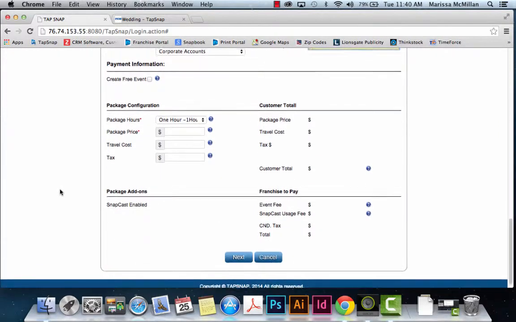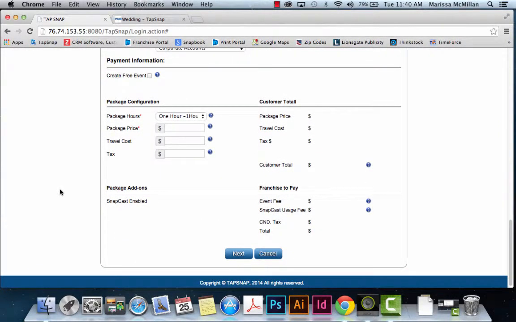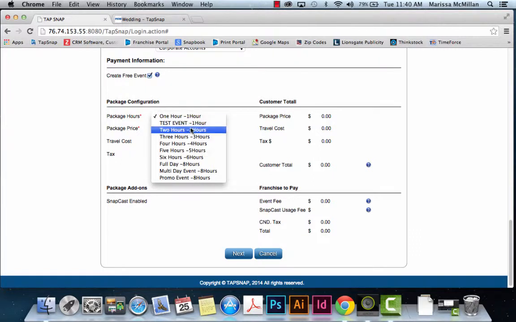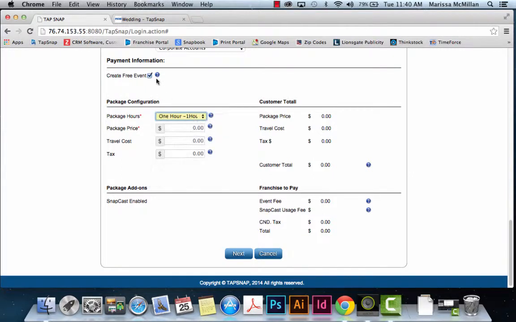The next thing that we'll be looking at is the payment. If you're doing a promotional event or a marketing event for yourself and it needs to be a free event, we have this button here that you can just click and that'll create a free event. So you wouldn't have to input any other costs, package prices, or anything. For our reference, I would just change to the amount of hours that you will be using the TapSnap for, but other than that, you will just need to check this box.